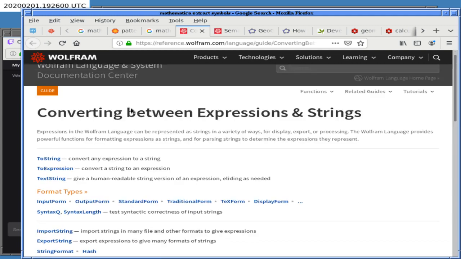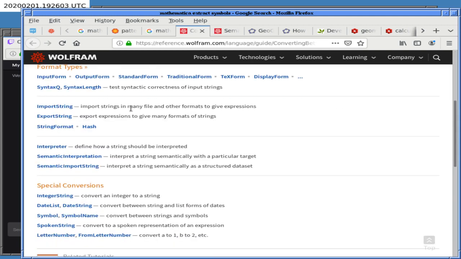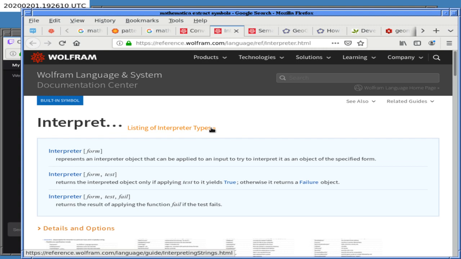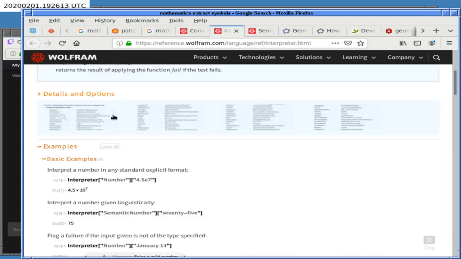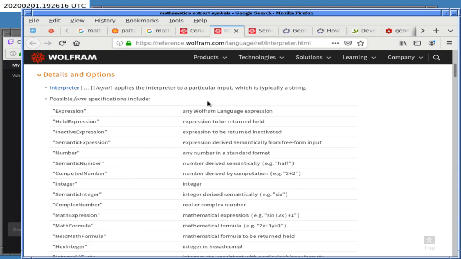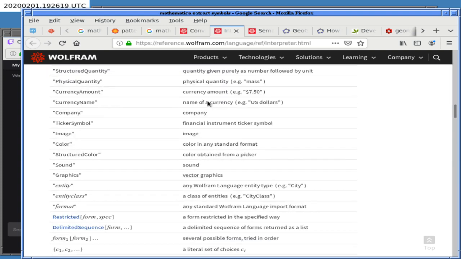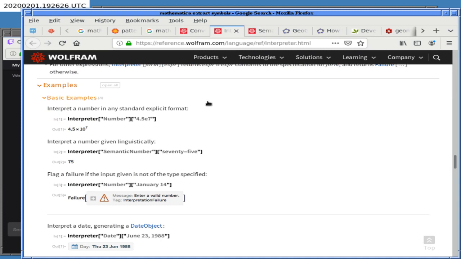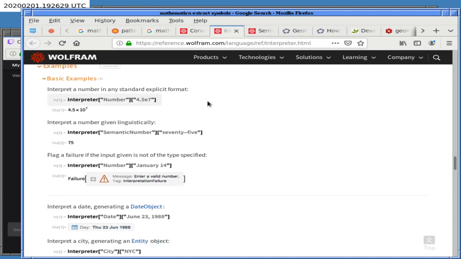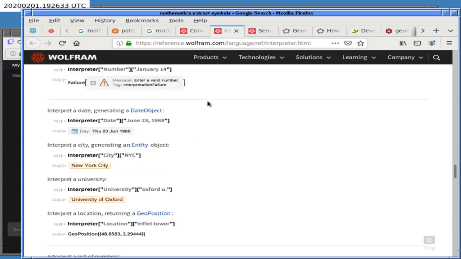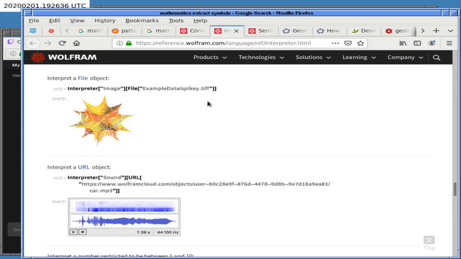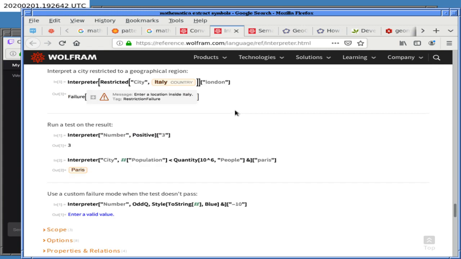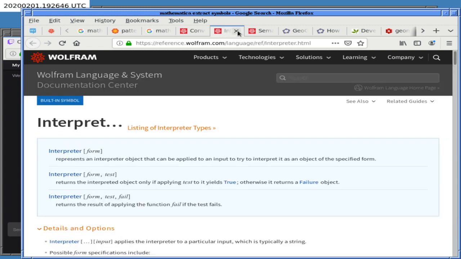ToString, text string, input form, output form, standard form, traditional form. These are forms. I don't think they can actually define how a string should be interpreted. Applies the interpreter expression, and I don't think this is going to do what I want. Interpret, yeah. Okay. It's a pretty cool function, actually. No, I'm not going to play it. I'm getting closer, I think, to what I want, but that's not it.